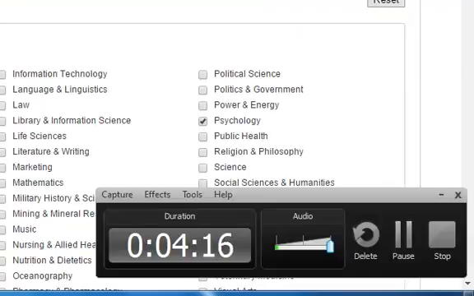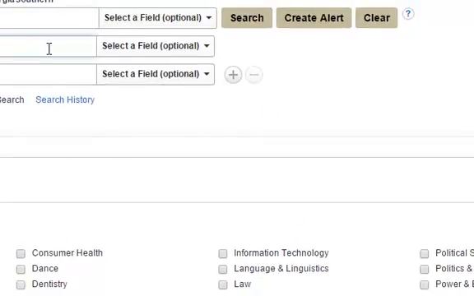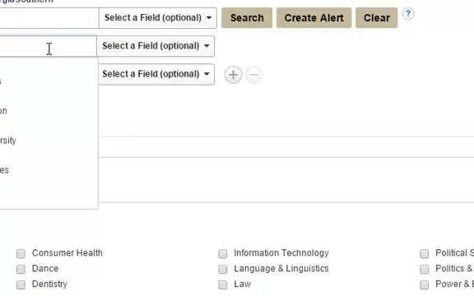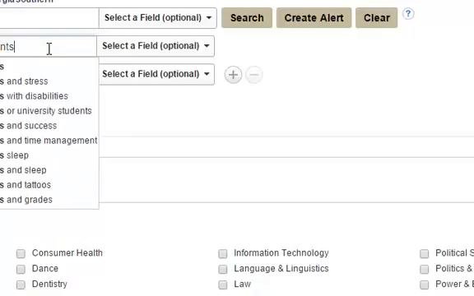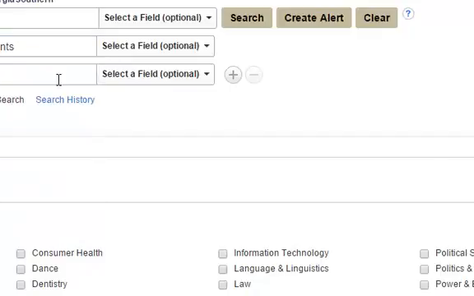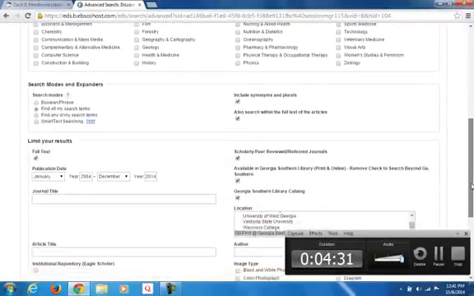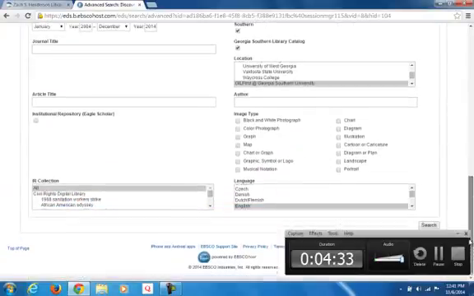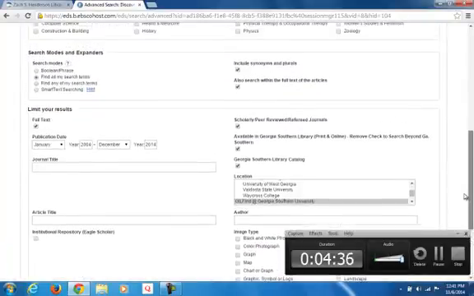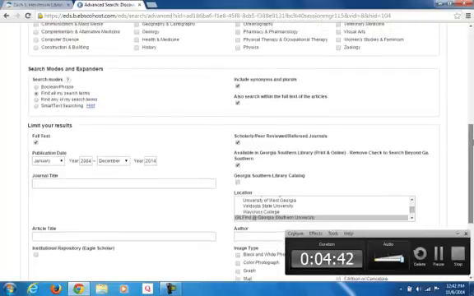And they've got no results. That's comforting. So I'm not a quitter. I'll type in college students. I'll take some of these limiters off. I'm not changing the language. I will take the library catalog off.